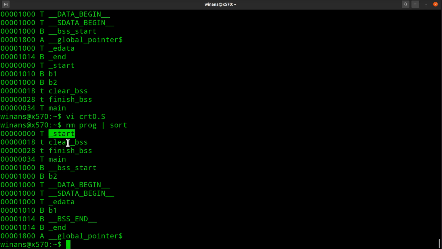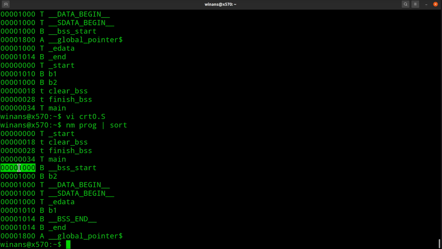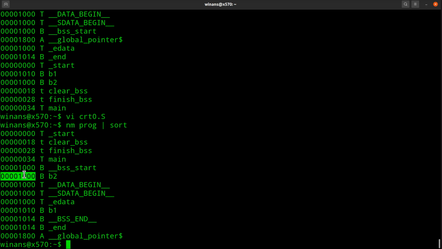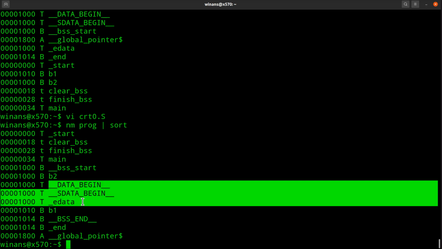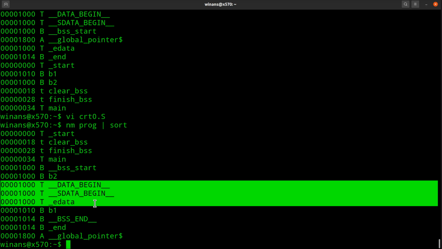So clearly the start comes before our clear and finish BSS, and then we have the main, and we can see that BSS start is at 1000. We can see that B2, that variable, starts at 1000 in hex, right? And it turns out that we know that B2 is actually part of the BSS region, right? It's not part of the data region. You'll notice the data begin and end of data all have the same address. That means there's 0 bytes in there. All these symbols are meaningless to our program right now because we're not using that section, right?